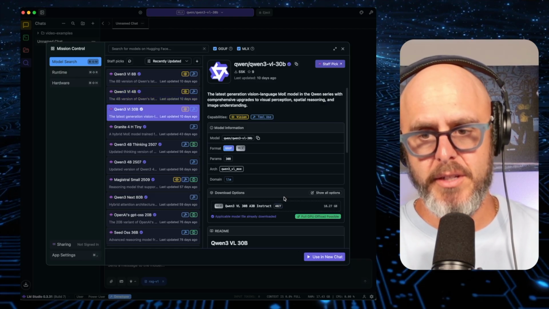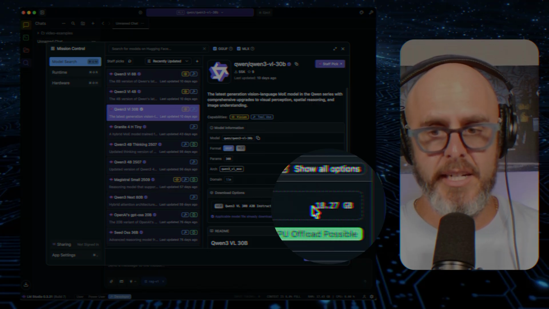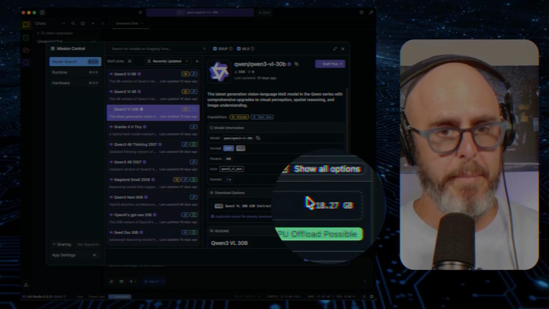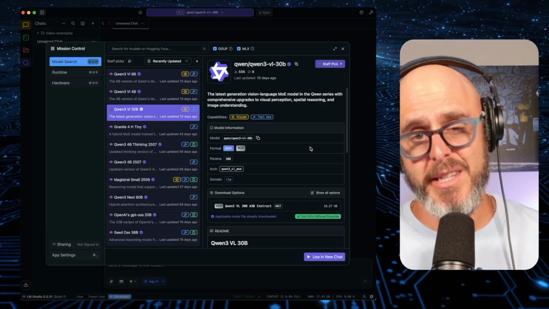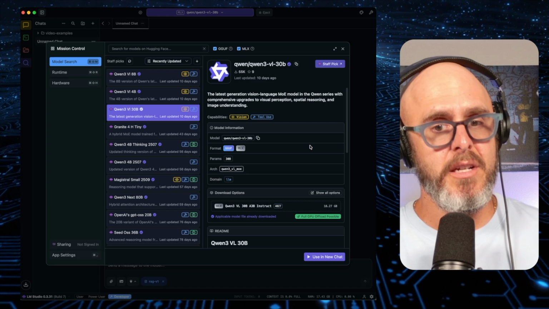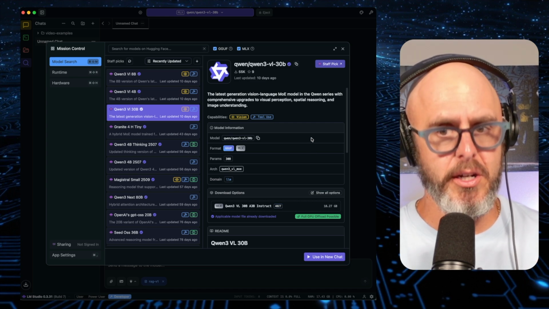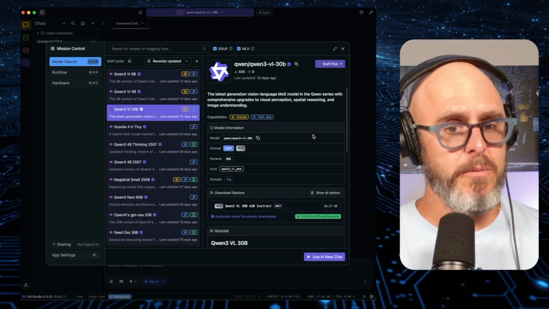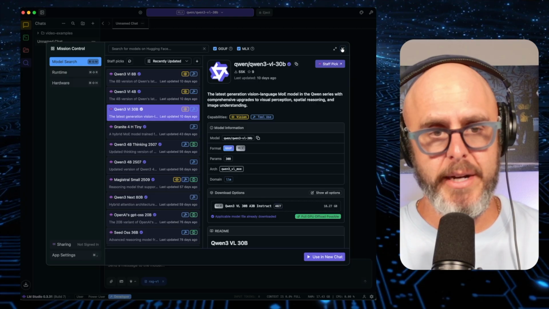So basically, once you download the model, you can use it. As you see, it is an 18 gigabyte model, so it's quite big. 30B is 30 billion parameters. That's why it's so big. But this is the most advanced vision model that you can run locally right now. And Qwen is a Chinese company. So assume you download it. It's very easy to do. Then you're ready to go.